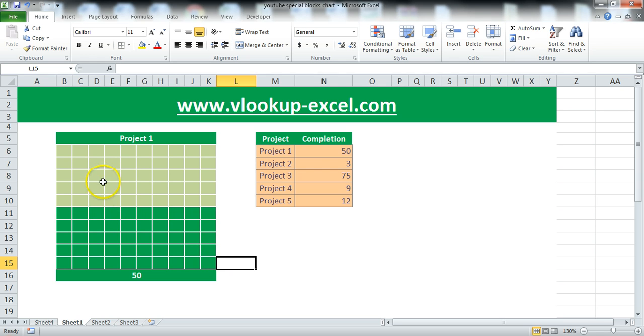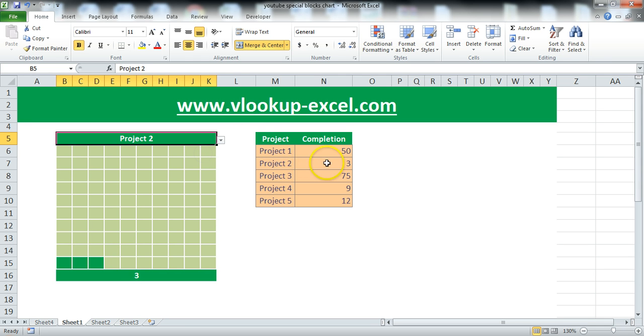You can see here, for example, project number 1. This project has a completion rate of 50%, and you can see that this chart has exactly 50 dark colored blocks, and we can change this. For example, you click here and select project number 2, 3% only, and you can see here only 3 blocks are colored green.